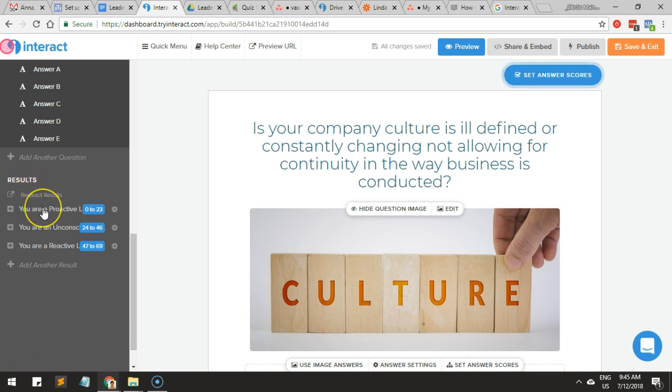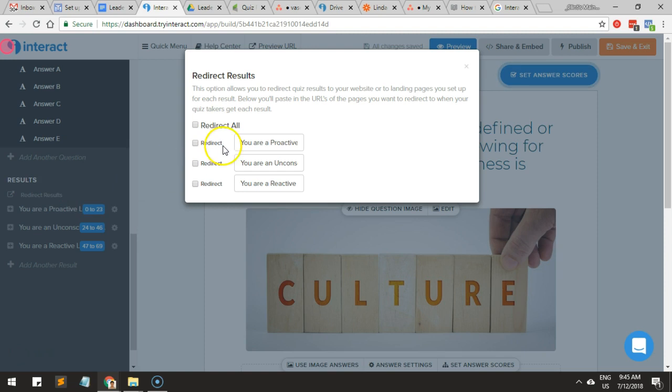So in the results, redirect results. Where should they be redirected? Redirect proactive. So you have an option to actually redirect them somewhere when you have this. So redirect your proactive to... So you have a redirect here. We could go back to this later.